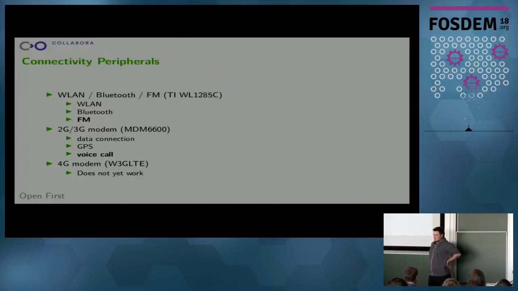We currently know that the main problem is that it tries to access the SIM card from the other modem using some weird protocol that is currently not supported. Here, for the normal modem, we basically have GPS working and data connections, and we can send short messages. We can't do voice calls yet because audio is missing, so nobody really tried.